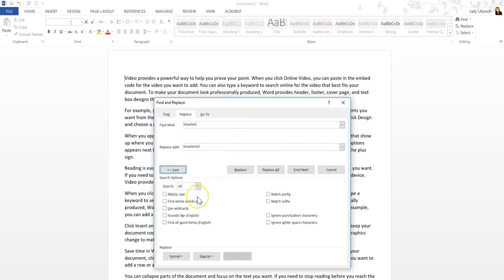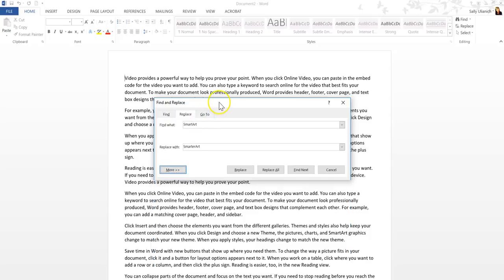So perhaps originally I didn't capitalize art. Maybe I just put Smart Art, and I want to match the case and do it that way. Or you can find whole words only. There's a lot of different options here. In this case, I don't need any of those, so I'm going to go ahead and just click on Less.